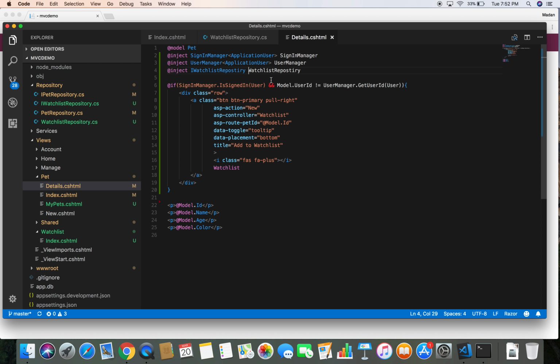So what I'm going to do is, if the pet already exists in the watch list, then I'm simply going to disable this button. Otherwise, I'm going to enable this button. So I'm going to add the conditional class here. We are going to use C# code, so we are going to give the @ sign, and here we can use watchlistRepository, the variable that we defined here.